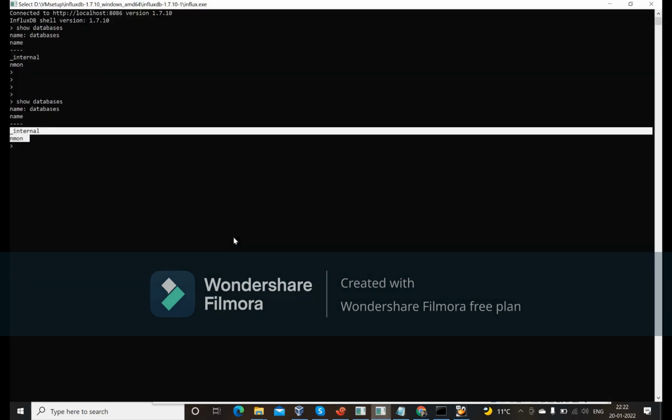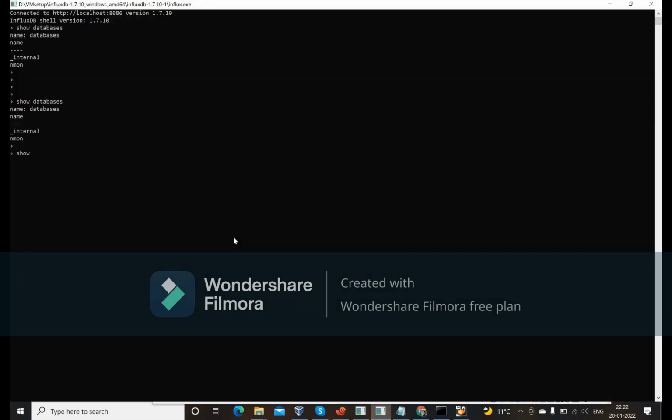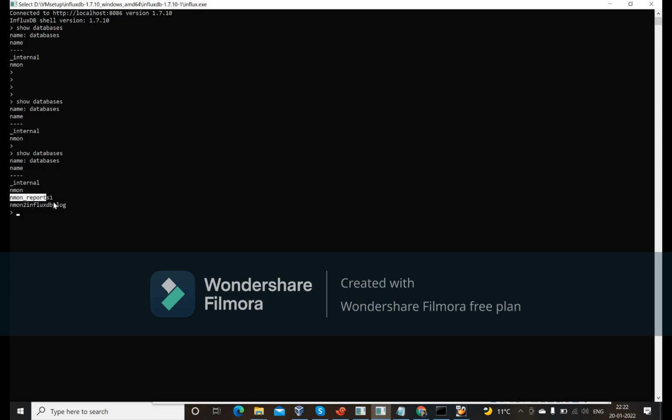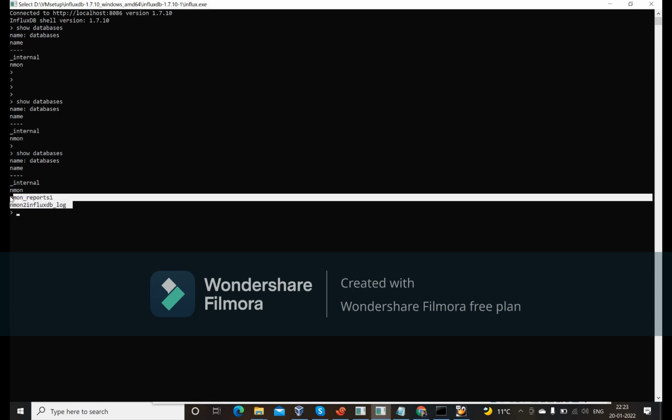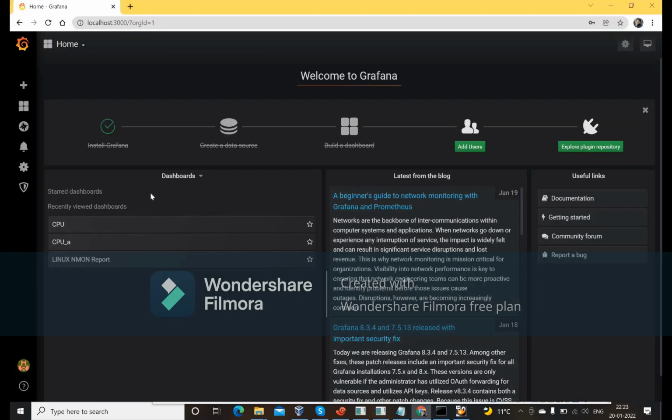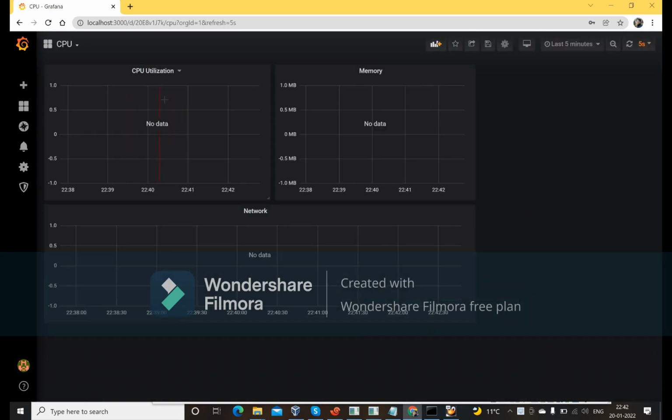Let's again check my Influx database. Here you can see that Nmon to InfluxDB is connected and the database was already created by using the configuration file. Okay. So let's go to Grafana, and I have already created my dashboard. Let's open my dashboard.